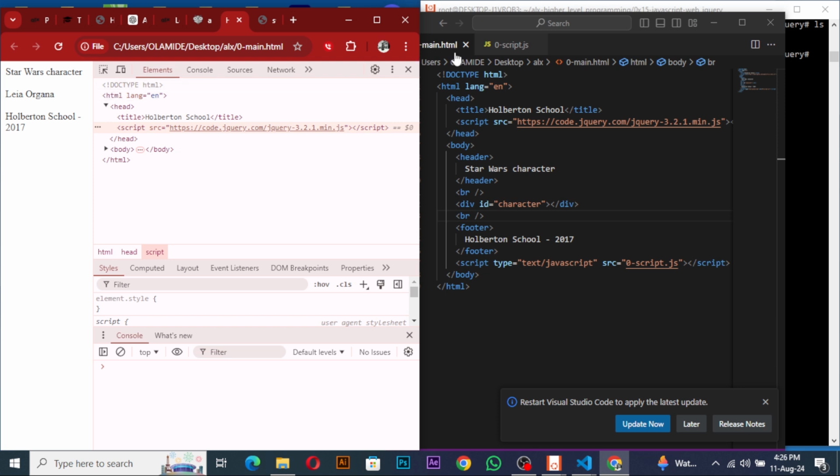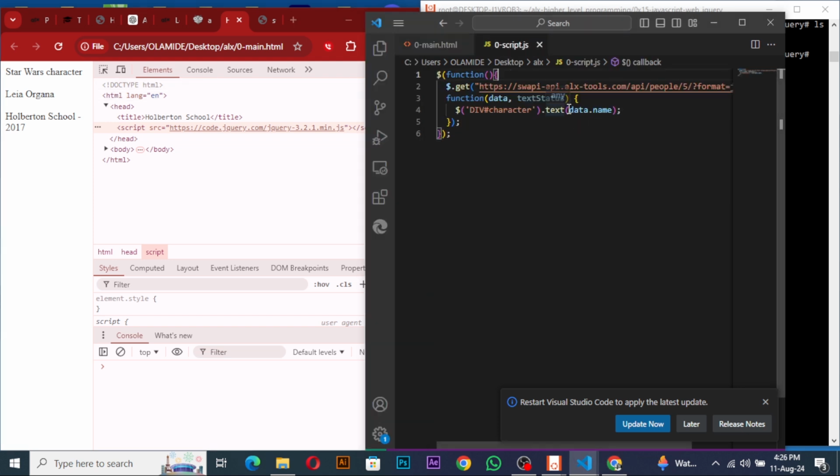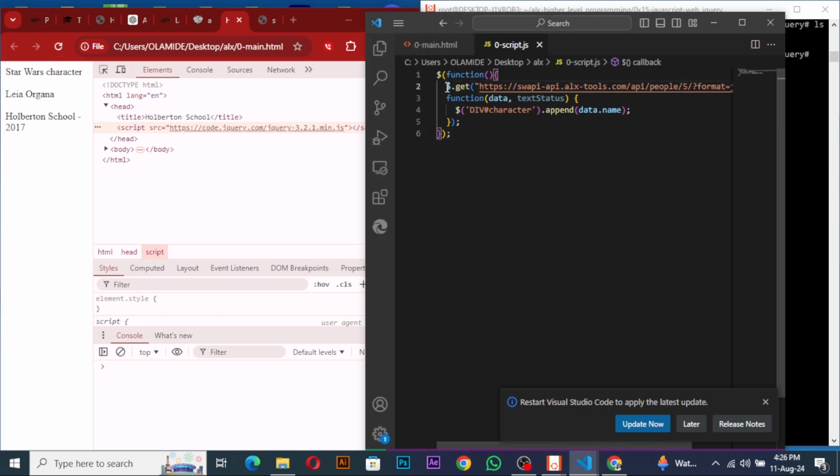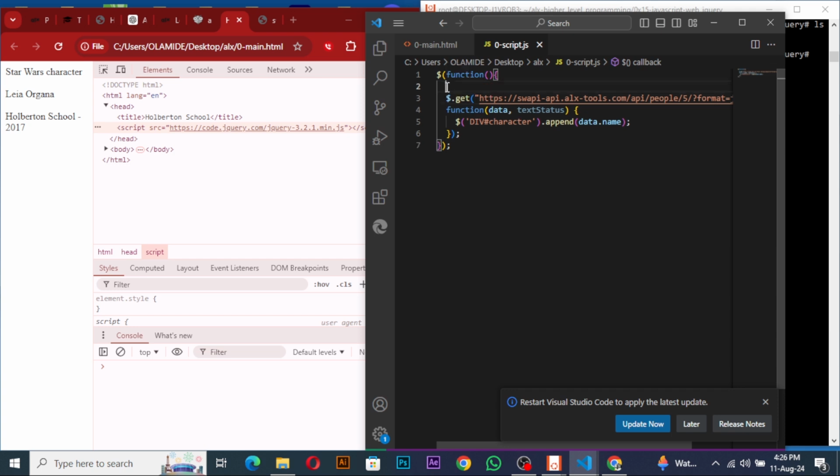Okay, so it's working. So now we could use .append and still reload it. Yes. So we could also use another method, and that method is called Ajax. And for that, we just say $.ajax. Okay, so we'll call a function like that.